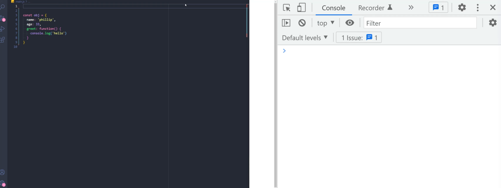Welcome back. Now let's look at two ways that we can access and or edit objects, properties, and methods. There's two ways, as you may or may not know. The first way is using dot notation. So let's say we want to select this object and access the name property. We can do obj.name. That's the first way.